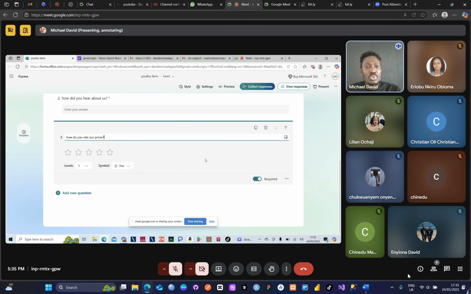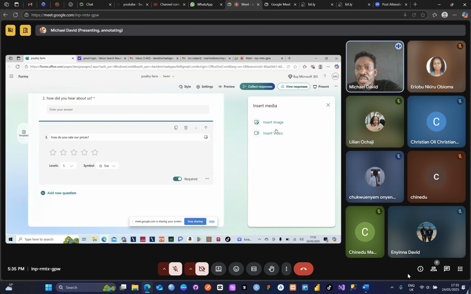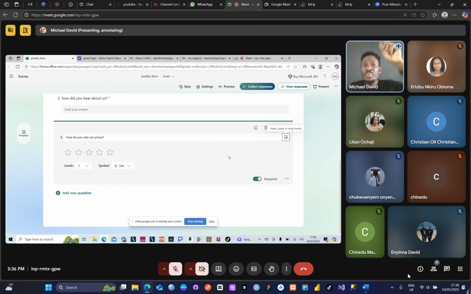Now, if everything is cool in this place, remember there is this icon here. If you want to insert a picture, an image, or a video, you can do that. But I don't want to insert them. You understand? So I will just close it. The same thing is applicable in other questions. Look at this icon I'm pointing at here, where you can insert, paste, and drag media, whatever.